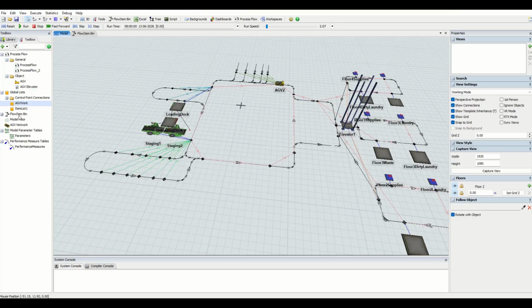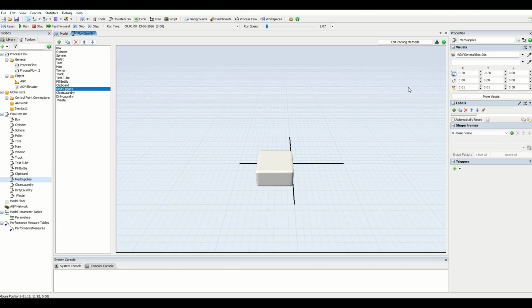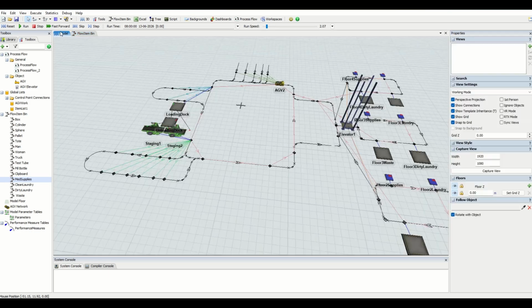Once you have made all these connections, the major thing you're going to do now is create different types of flow items. We have created different types of flow items. One is med supplies, you can see these are the details. Then we have clean laundry, then we have dirty laundry, and then we have waste. So these are 4 flow items which we have created out here.